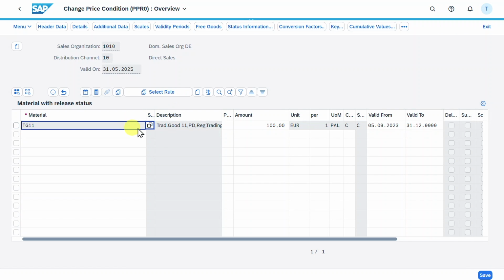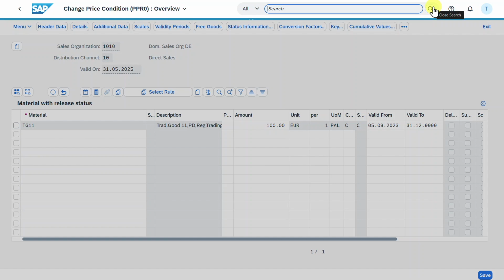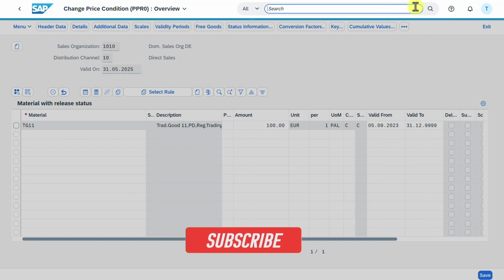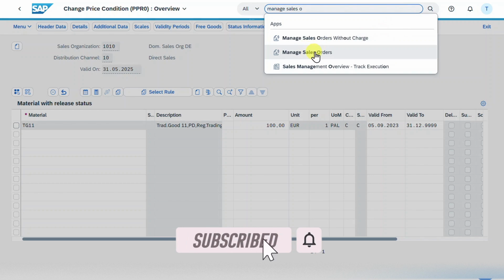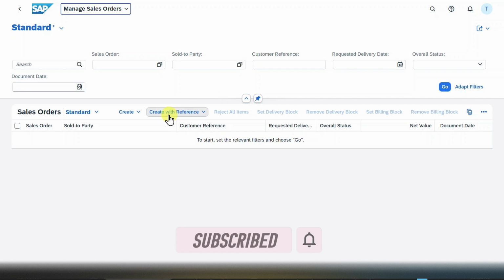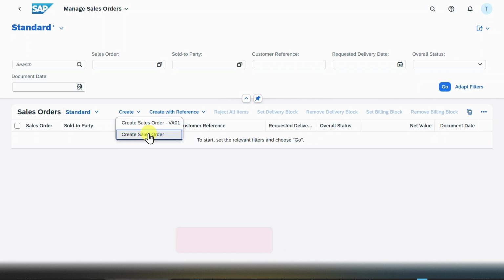And you can see there's already an entry existing in my case, so the material TG11 is valuated at 100 euro per piece. In your case, you might need to add here your material for a certain price and afterwards hit on save. So far so good. Let's now actually come to the process and we will start by creating a sales order via application Manage Sales Orders. Select this one. Now here in the next screen, we will now click on create sales order.